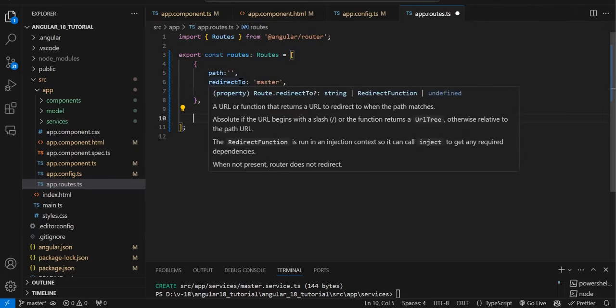In redirectTo, previously we used to pass only the route name, but now we can pass a function also. This is a new thing we have got in Angular 18. Just make a note of it while I'm explaining. New things are in Angular 18. So first was that, what was it? I also forgot now.